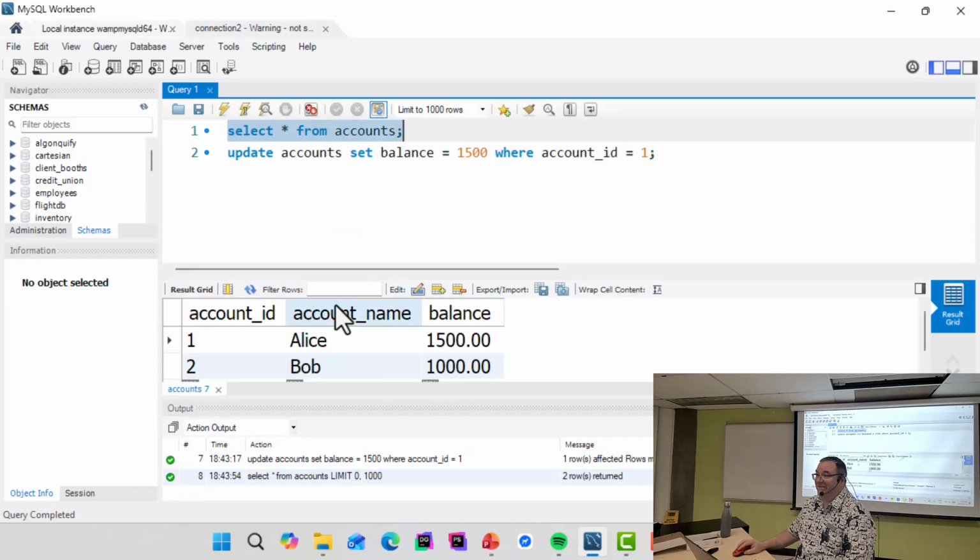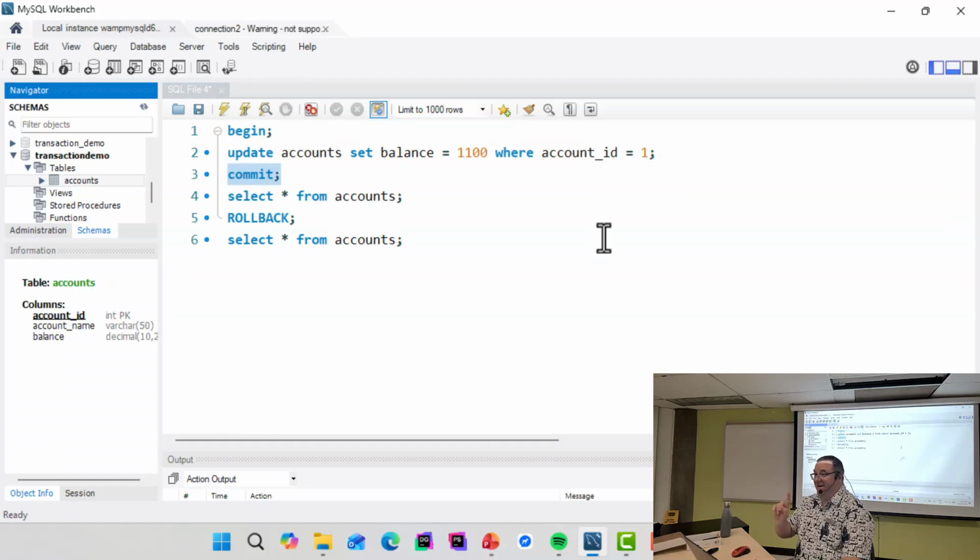It's 1500, because I started a transaction. I started making a change to that record. The other one started making a change to that record, but it was waiting its turn. First one commits, so it becomes 1100. Immediately, the second one starts and finishes. So it became 1100, then it became 1500.